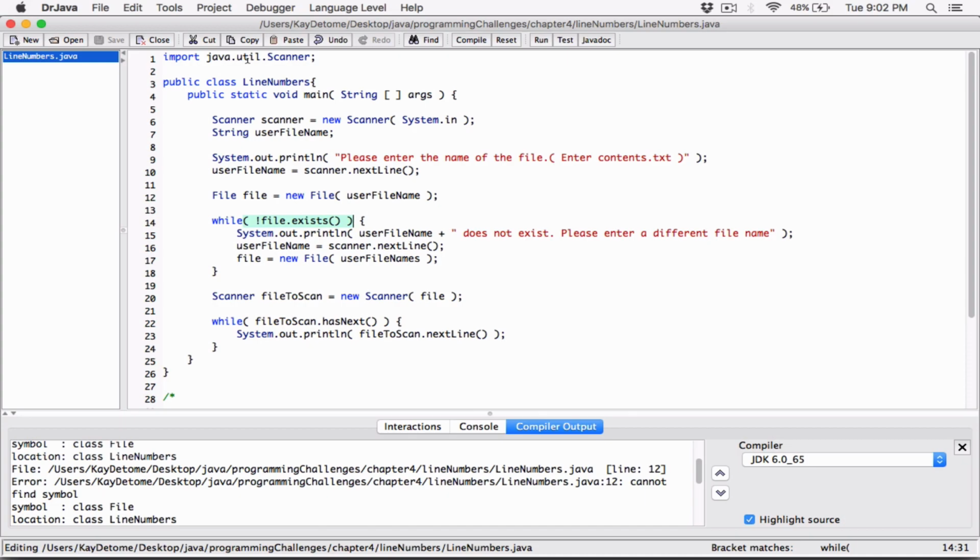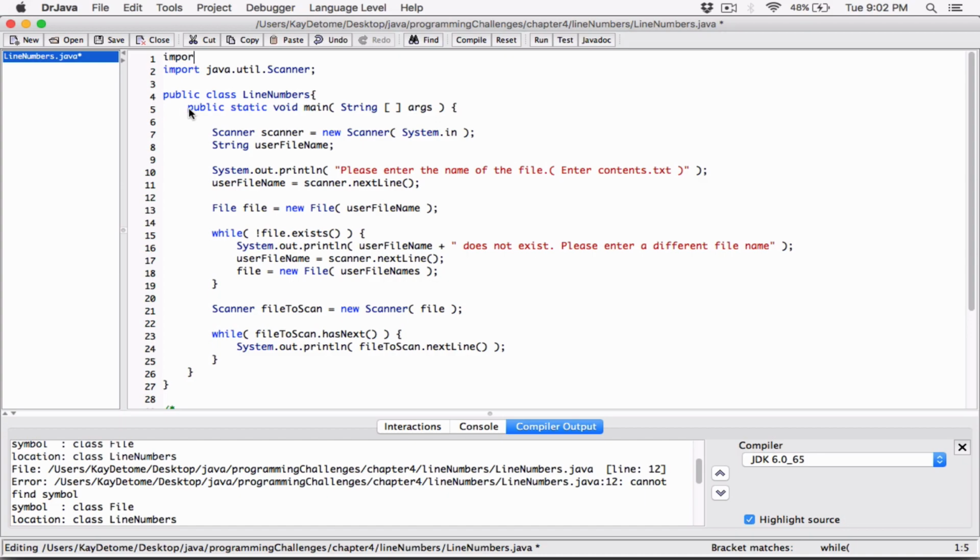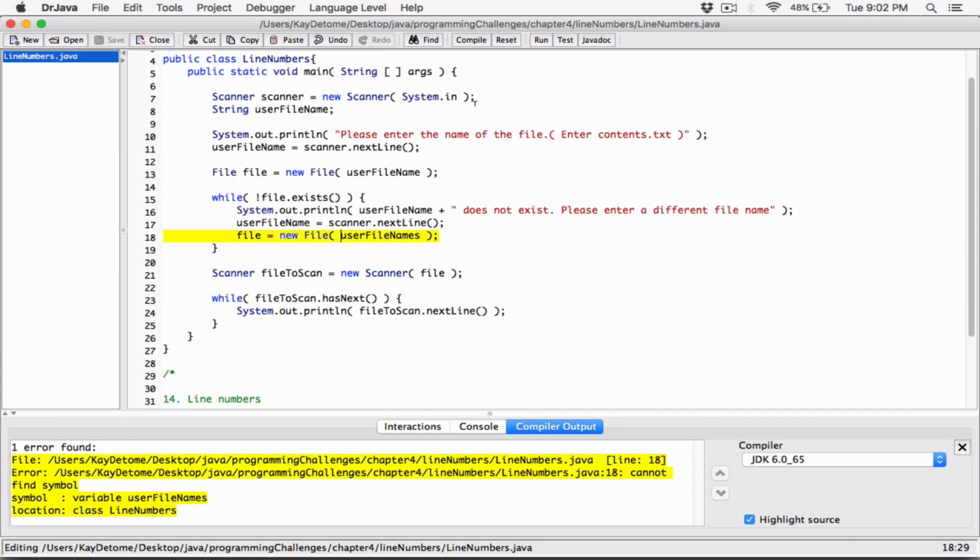Anytime you want to use file objects or PrintWriters, or write to a file, read from a file, you need to import the java.io.* class. So we're going to say import java.io.* and then terminate it. It doesn't know what this File is, and that's why it's complaining. So let's compile it again, and it's saying cannot find symbol userFileNames.